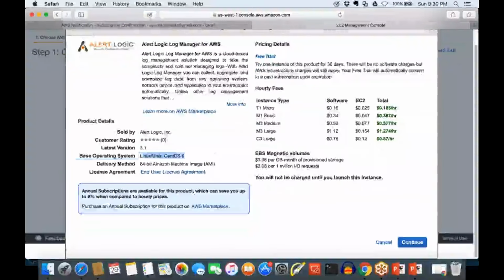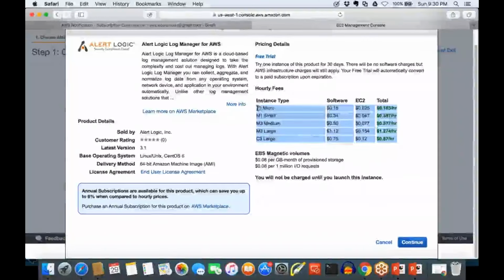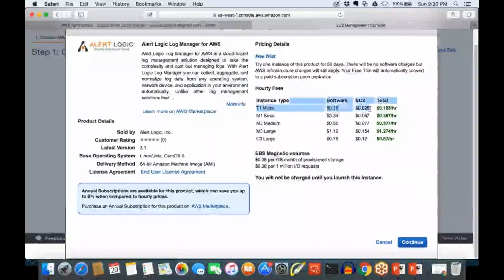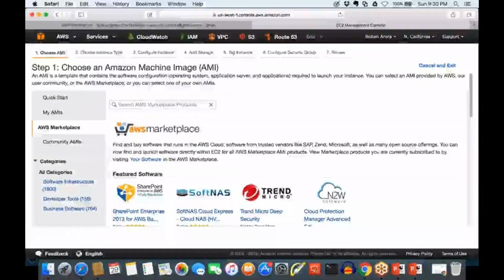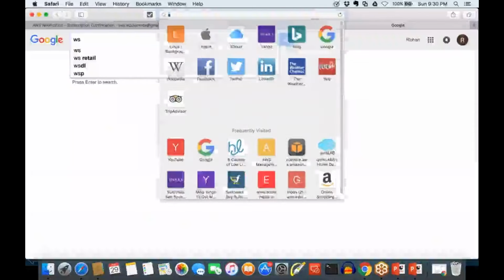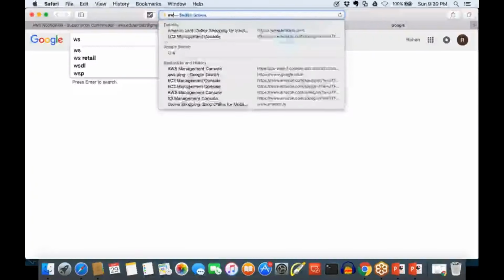This is a Linux-based AMI with a 64-bit architecture. I can get a free trial for 30 days, and once it is done, it is billed on an hourly basis for the instance types. So for per hour, there's a software cost and there's an instance cost. And the total for this t1.micro instance type is 0.185 US dollars per hour. Now if you want to explore more, just go to the site aws.amazon.com.